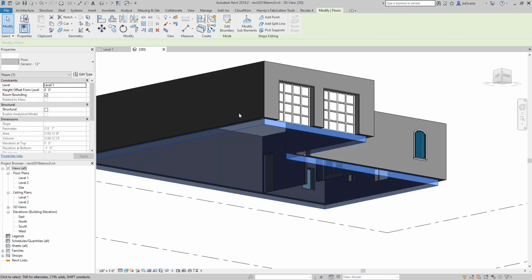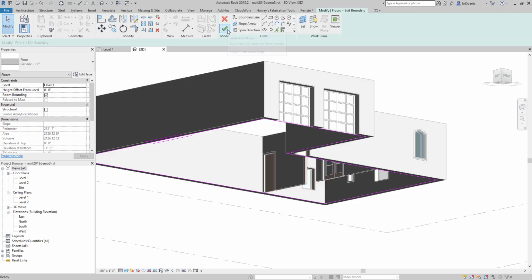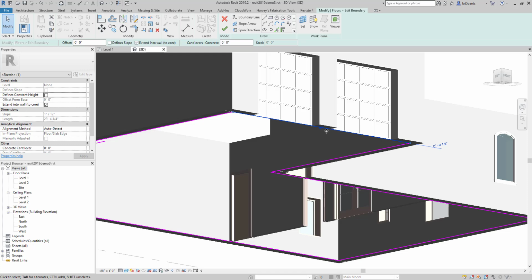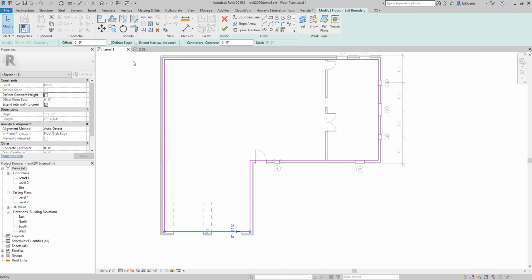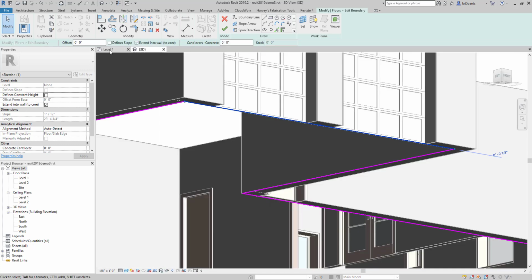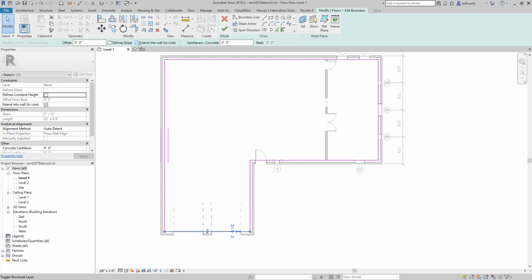So you're going to want to select the floor and edit the boundary again. And what you'll do is select this front magenta line, and you can see the arrow. You can do this in plan or 3D level. Notice I'm just tabbing back. I have it extend into wall core or not. I'm going to have it go out to that exterior wall.